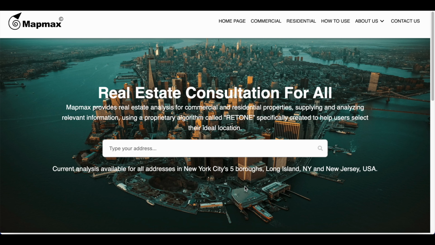Welcome to Mapmax, your go-to resource for analyzing the real estate landscape in New York City, Long Island, and New Jersey. In this tutorial, we'll walk you through the simple steps to navigate our user-friendly website and unlock in-depth insights into commercial and residential properties. Whether you're a business owner looking for a prime location or a home buyer seeking detailed neighborhood information, Mapmax has you covered. Let's begin by typing in a location.